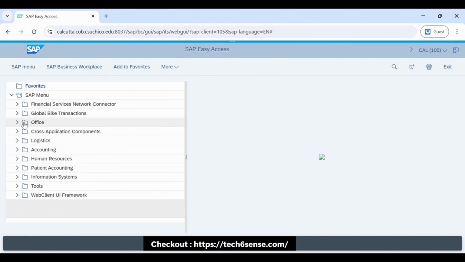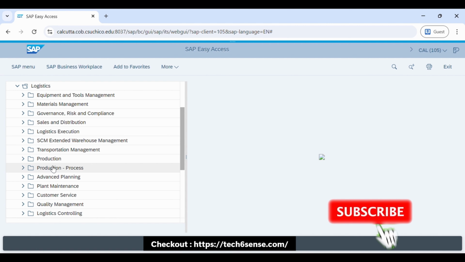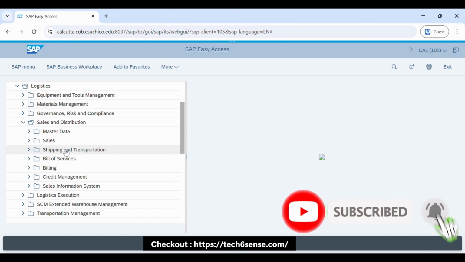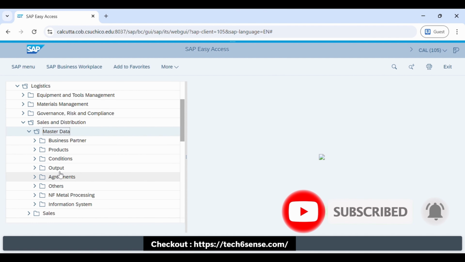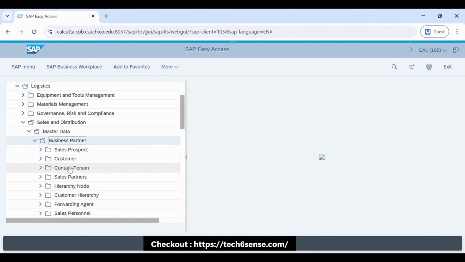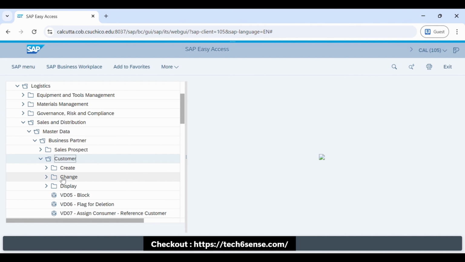Now again, if I expand the same menu path like logistics, sales and distribution, master data, business partner, customer, and display, immediately you can find VD03, XD03. So this type of technical name is already available. A transaction code is basically a combination of characters or numbers, and each and every transaction code is assigned a particular task. So if I use this transaction code XD03 or VD03, immediately we can display our customer master data.